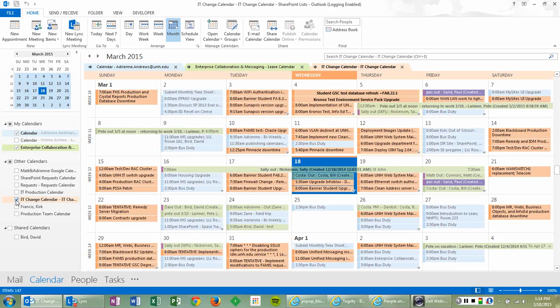Here's the only caveat, really, with using SharePoint for your calendars. This cool connection that I've got in Outlook only works if you're on a PC.